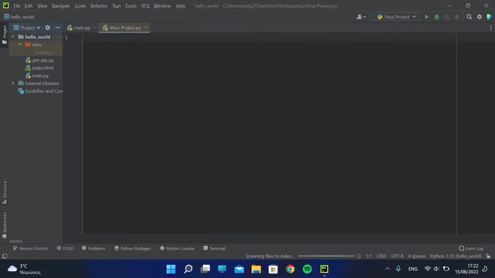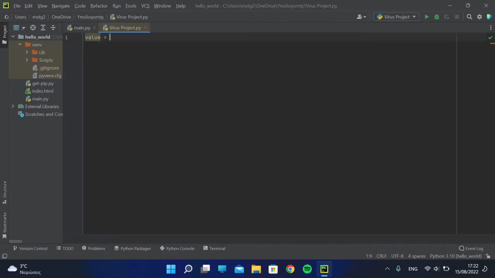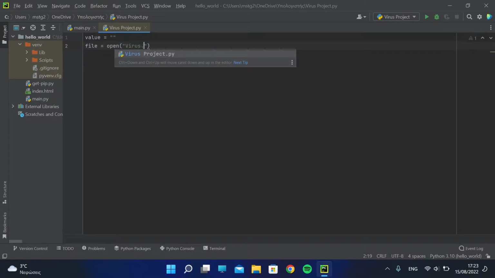I have already created one and I have named it virus project. Now we need to create a string variable. I'll just name it value and leave it empty. We're gonna create a new file. File equals open. You can write whatever you want here as a name, but make sure it's a txt file and W for write.